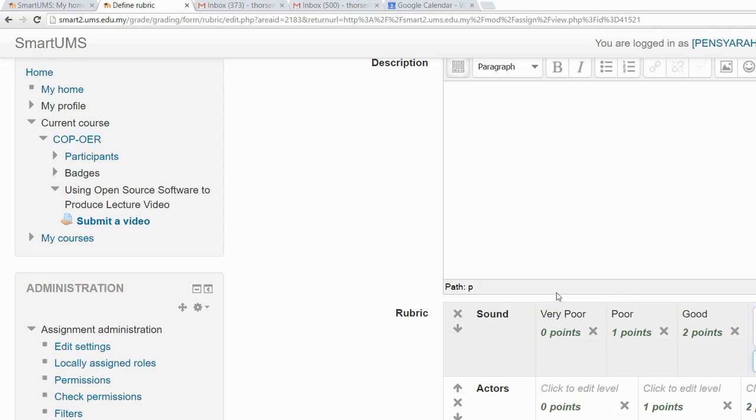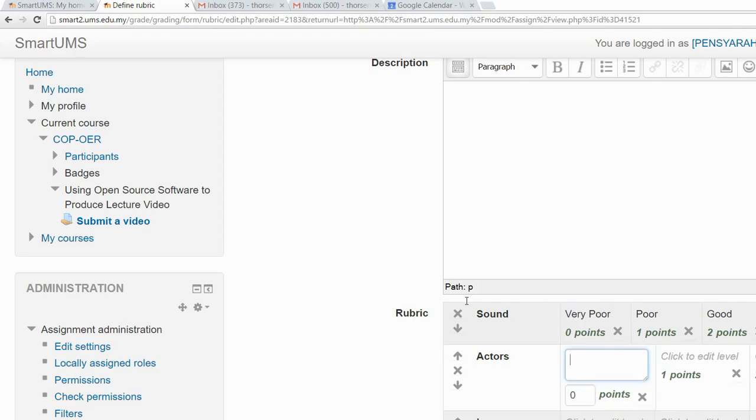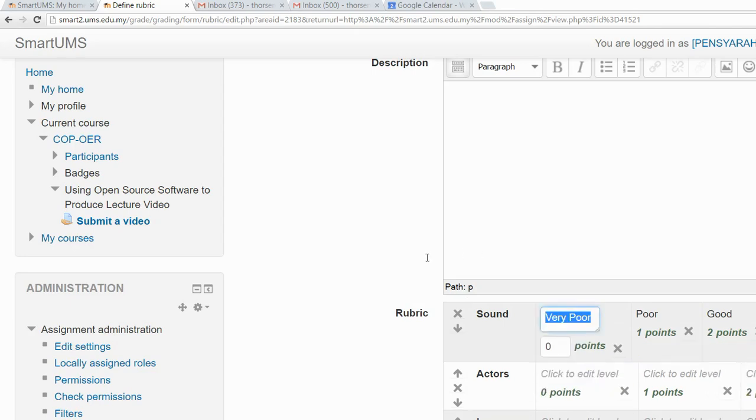Of course, you can write more, describe more about the label, each label for each criterion. For example, very poor, it means what? But in this tutorial, I want to make it simple. Then the actors, maybe I can set also four levels. I can just copy paste this one.